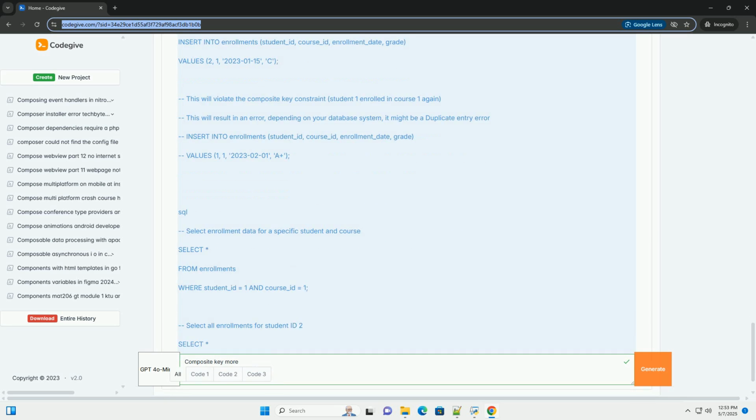4. FOREIGN KEY (student_ID) REFERENCES students(student_ID) defines a foreign key constraint, ensuring that the student_ID in the enrollments table exists in the students table. 5. FOREIGN KEY (course_ID) REFERENCES courses(course_ID) defines a foreign key constraint, ensuring that the course_ID in the enrollments table exists in the courses table.